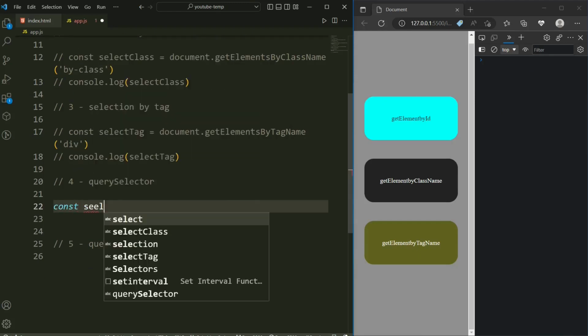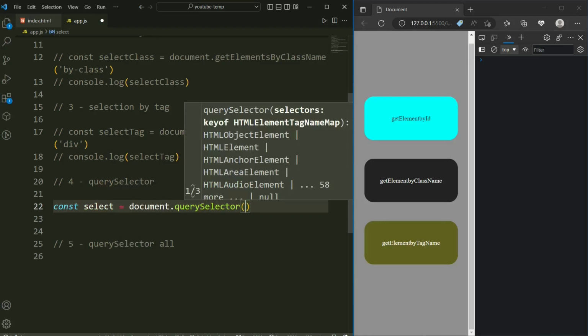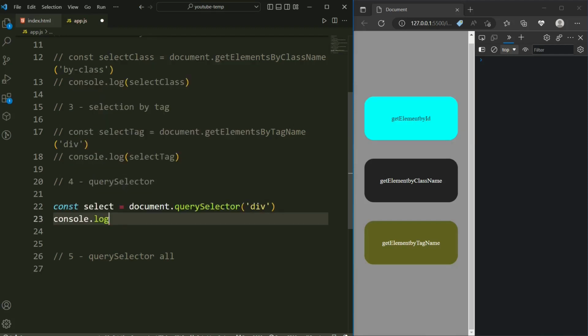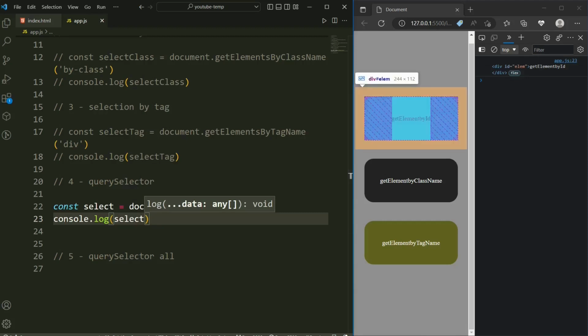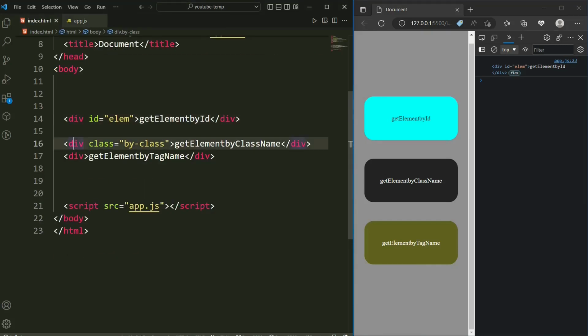Now here, let's say const select equals document.querySelector. And within these brackets, we can select a different element using hashtag ID or .className or a tag directly. For now, let's try selecting all div within our page and console log out. We've got the very first div tag and all of its properties. And as you can see in our HTML, just the first element of 3 div tags got selected.